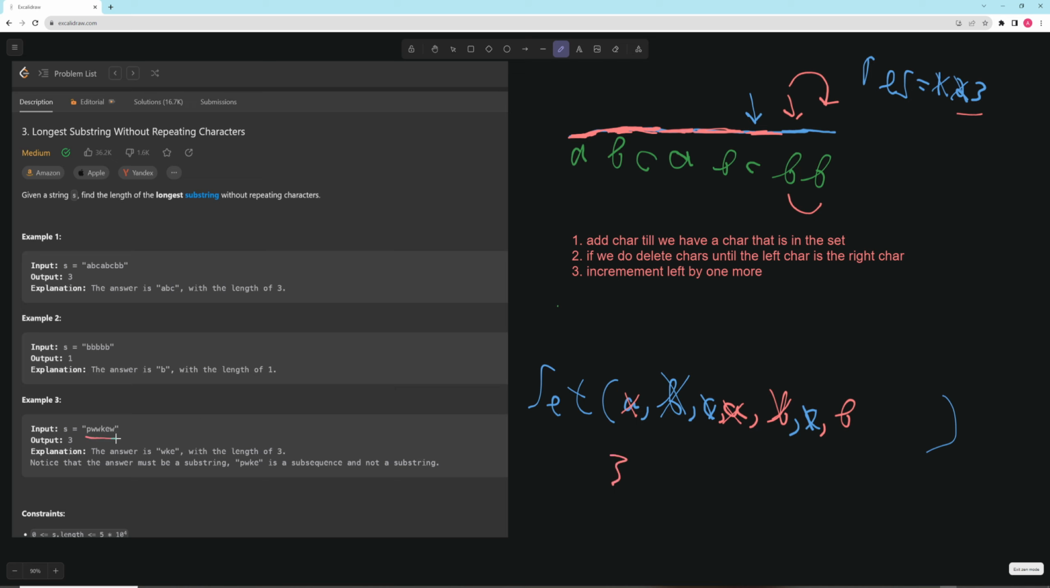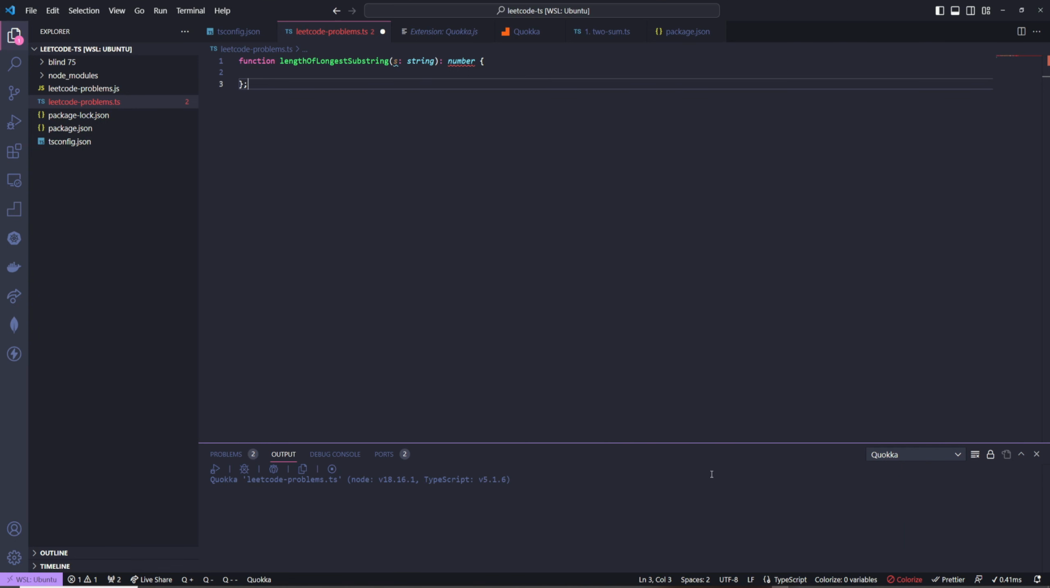And you could do the same thing for these, but essentially it's all the same. You literally just make a set, and anytime you run into a character that's in your set, you will just have to keep deleting characters until you have a match, just to make sure that you no longer have that duplicate. Okay, so now that we know that, let's actually get into doing this in TypeScript.